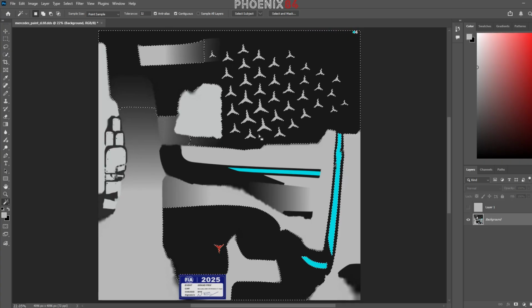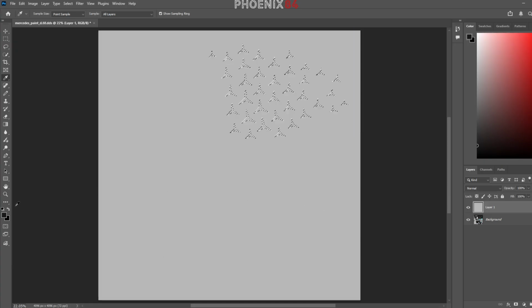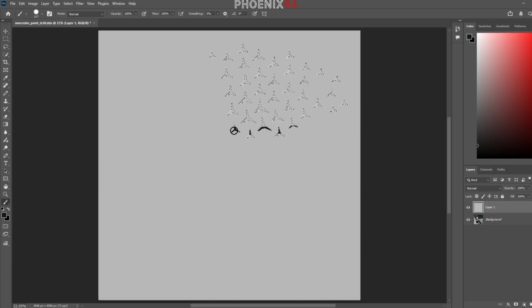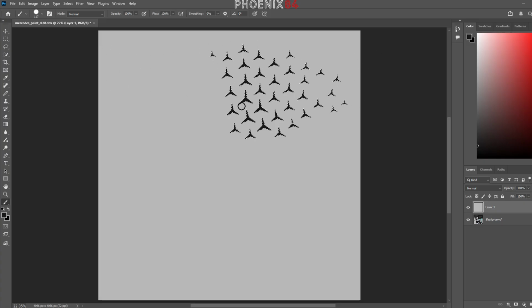I've selected the wrong thing there. The Magic Wand tool is fantastic, but also frustrating at the same time. Here I'm just selecting all the little Mercedes logos, and then I'm going to pick that black color, go back to the paintbrush and just paint over my selection onto my new layer.